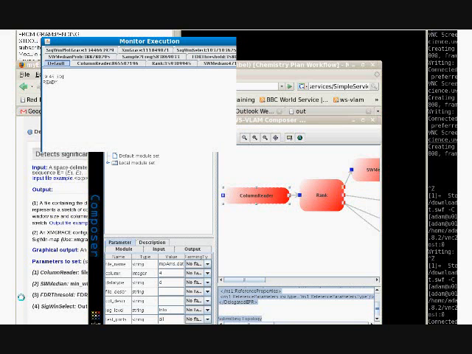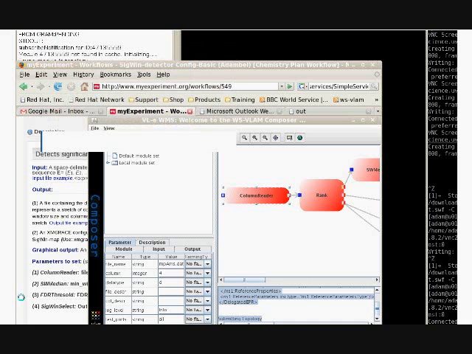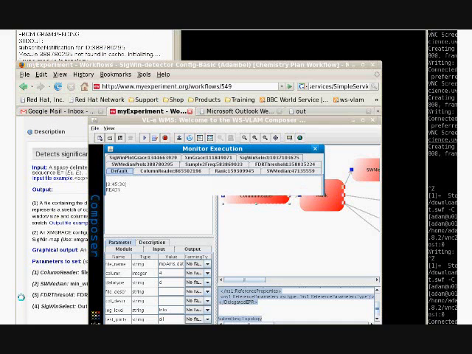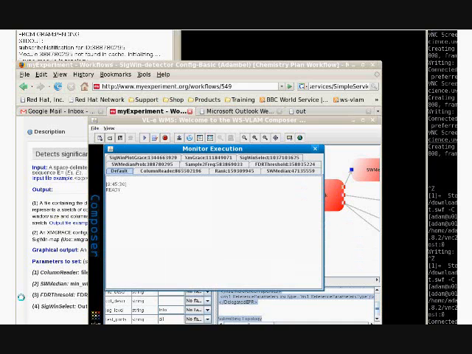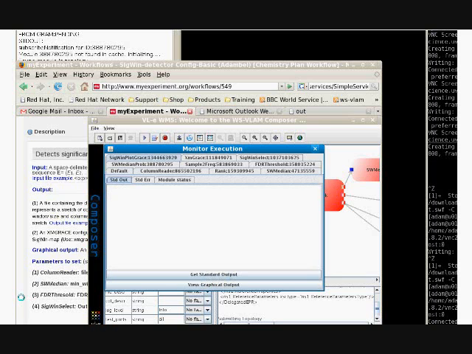We can see that the monitoring window has popped up with information about all workflow components that are in this workflow. The default tab is about the state of the whole workflow, and each tab then is responsible for the information about each particular module, with the standard output, standard error, and status tabs.